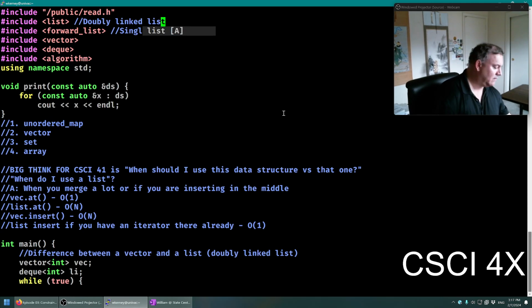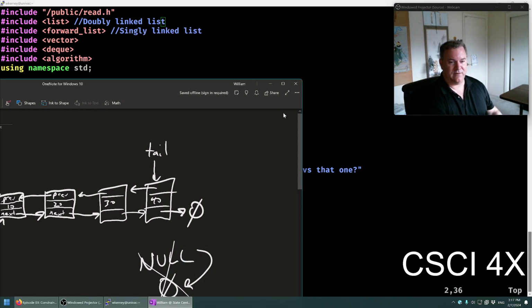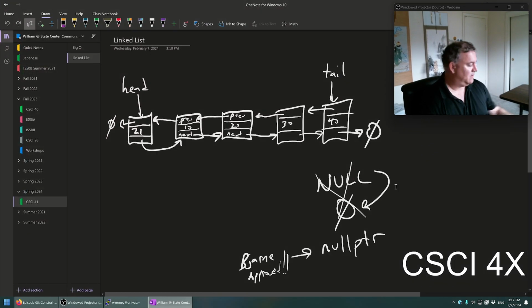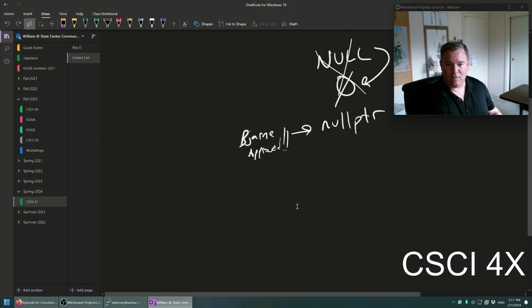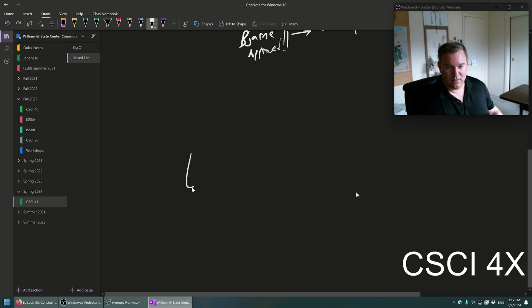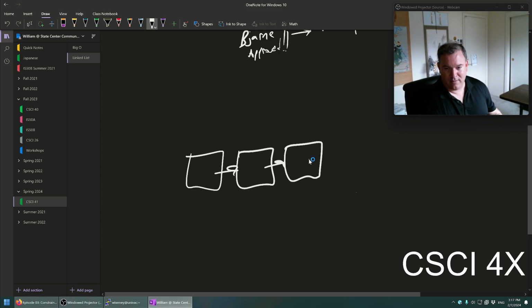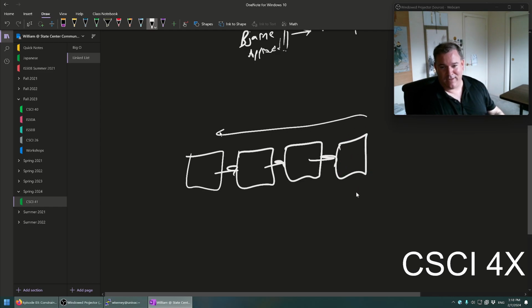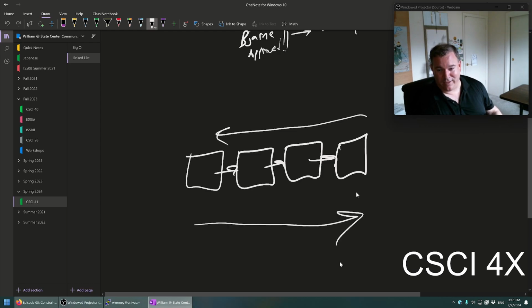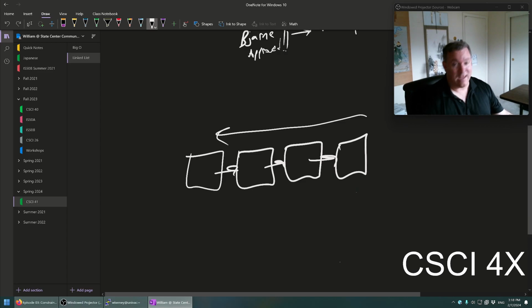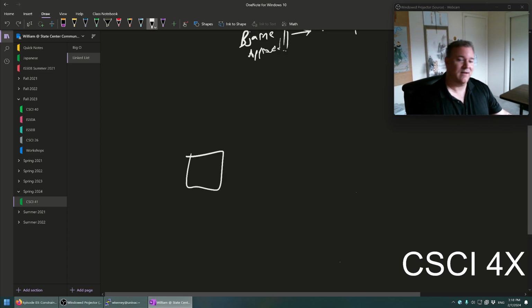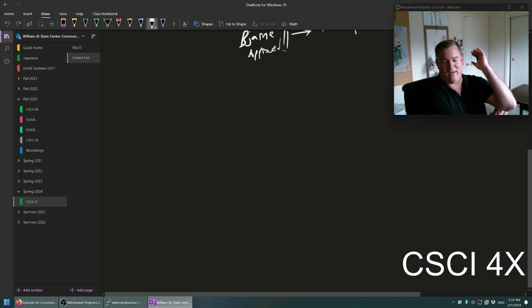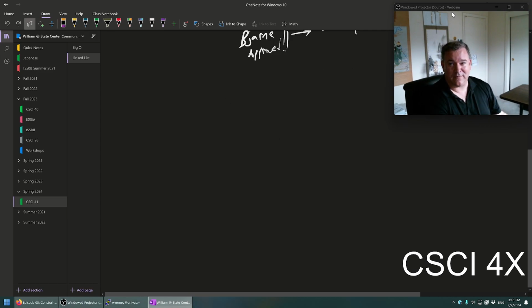Let me switch back to this real fast. The difference here with a singly linked list is that you've got just a next pointer. There's no previous pointer. So if you're trying to iterate the list this way, it's no bueno, right? Forward lists can only iterate forwards. And they can't be sorted at all, at least not in the standard library. So nobody really uses forward lists.